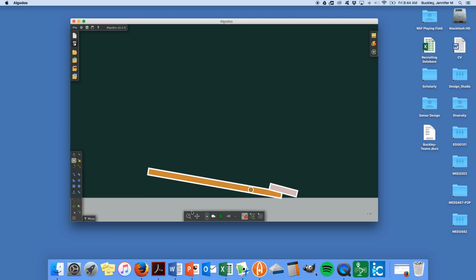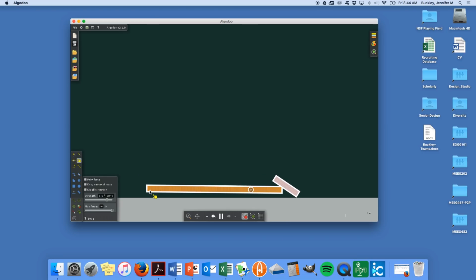Okay. So if I add a force to this end, I should be able to pry up that stone, right? Pry up that super heavy stone. There we go. So this would be an example of a lever, right?